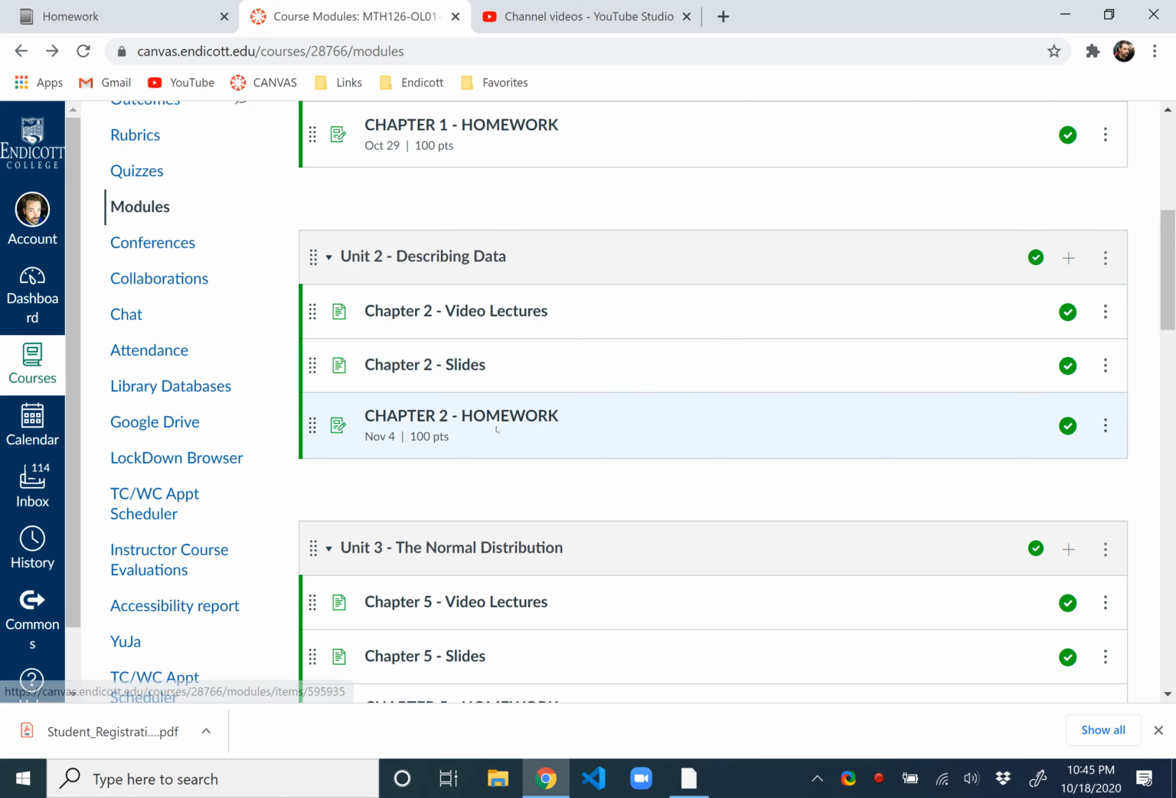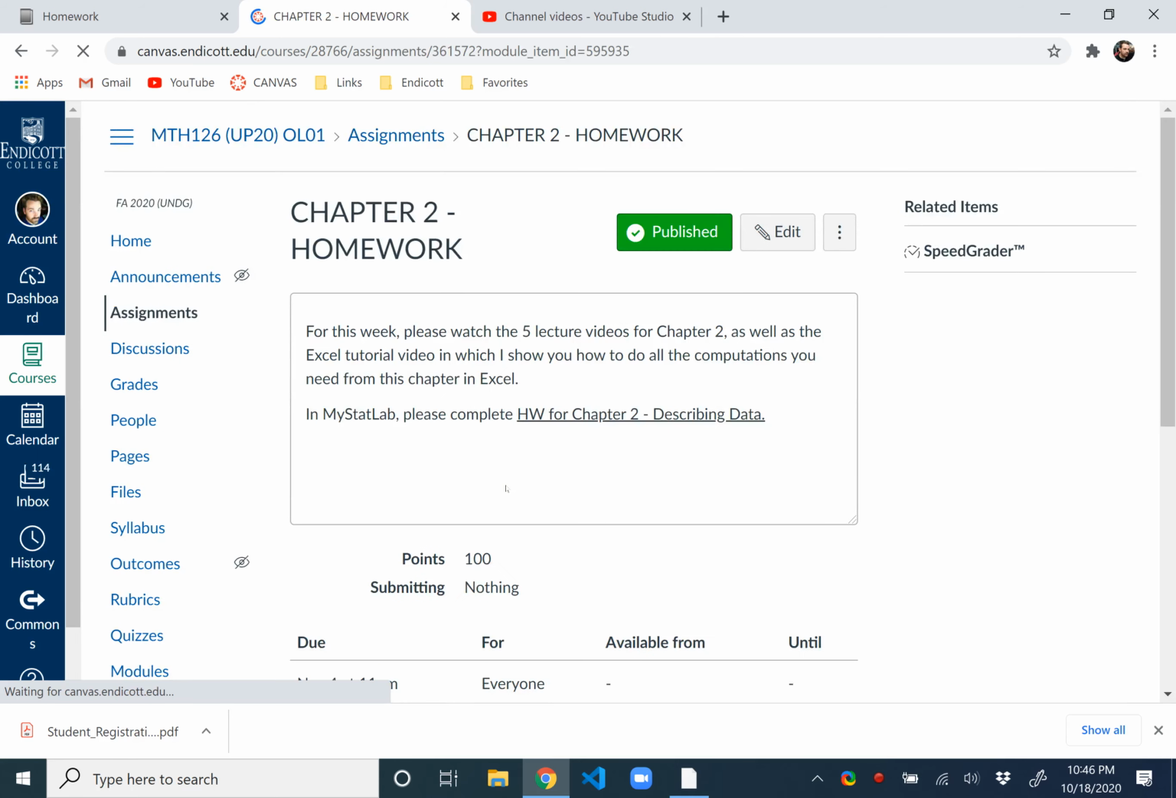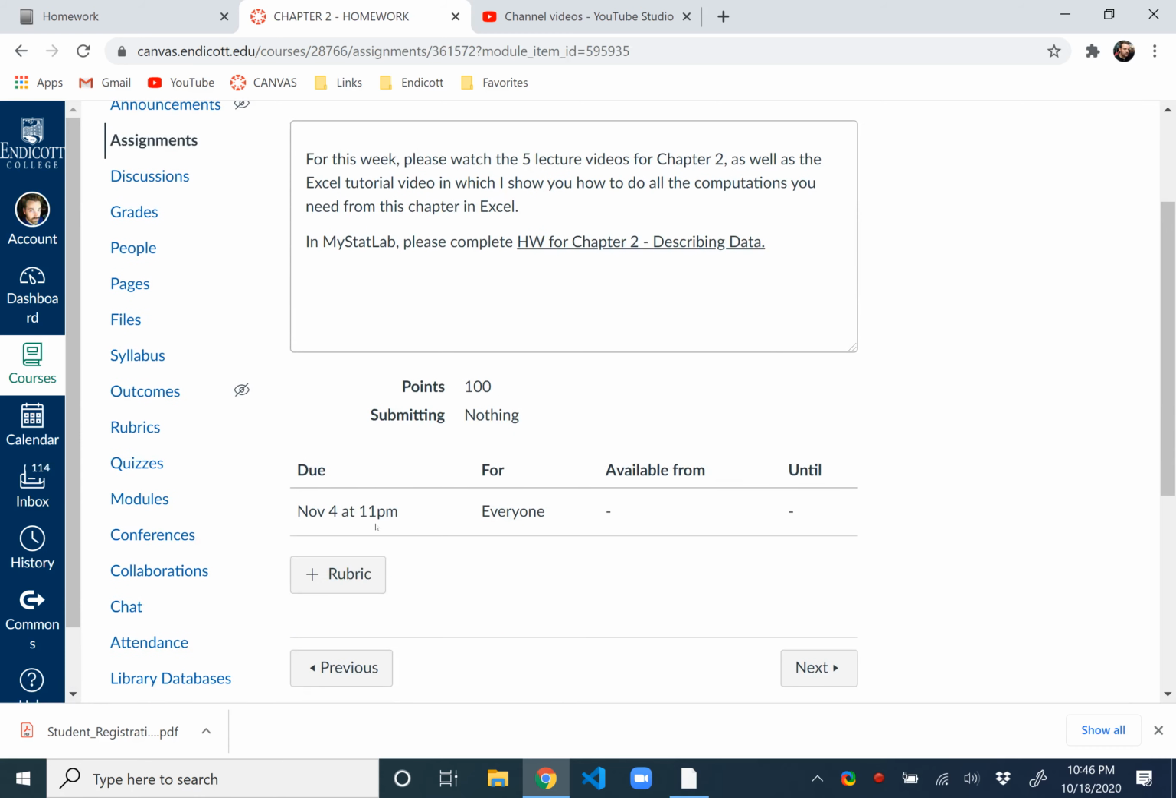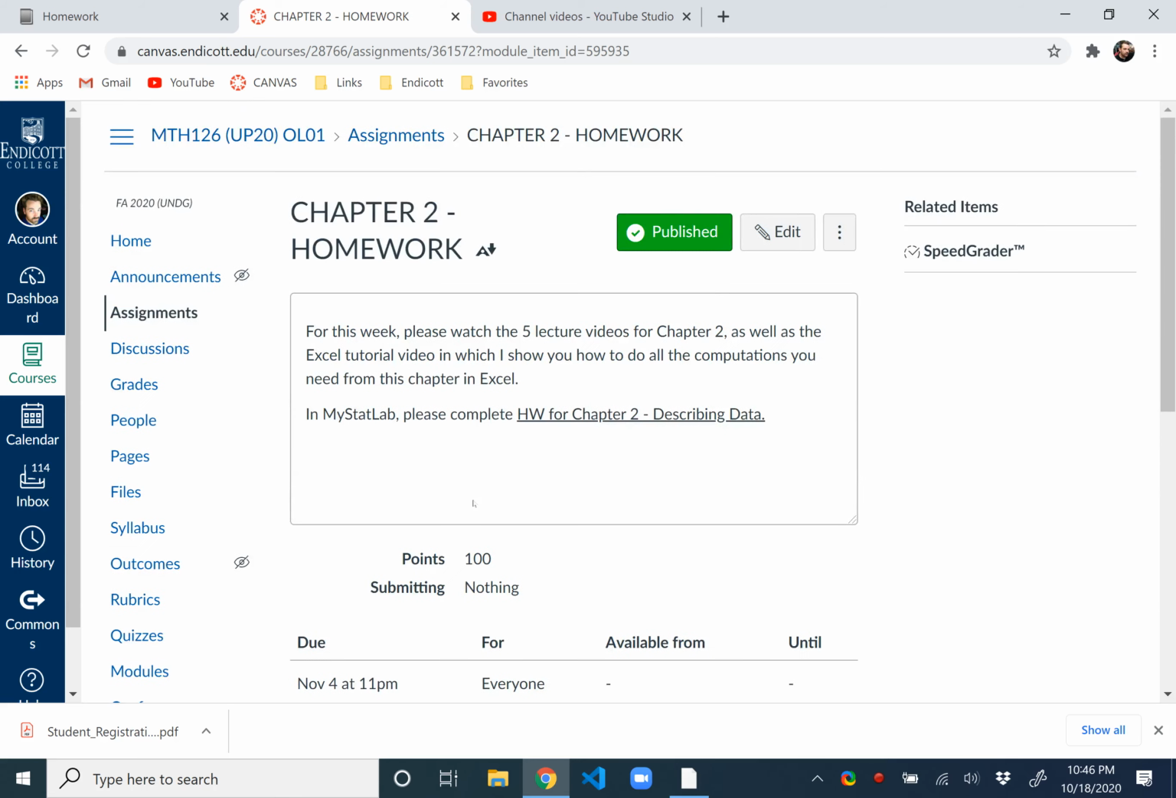And then the third thing you see in each unit is a link for homework. Now, there's nothing really here. If I click on this, it's not actually homework. It's just saying, hey, you have a homework assignment to do in MyStatLab. Now, as you probably know from Canvas, the due dates appear here or somewhere on your screen for each one. Those are valid, those are the real due dates. There's no actual homework assignment here.